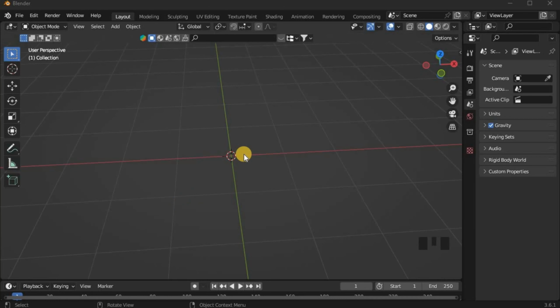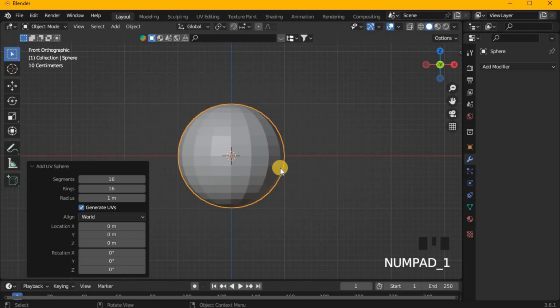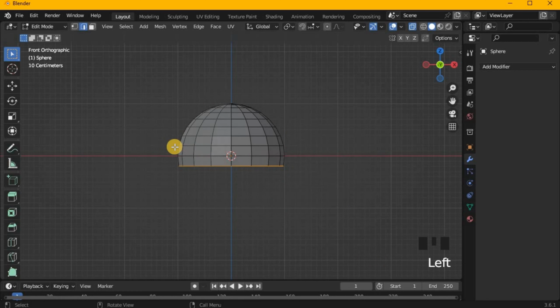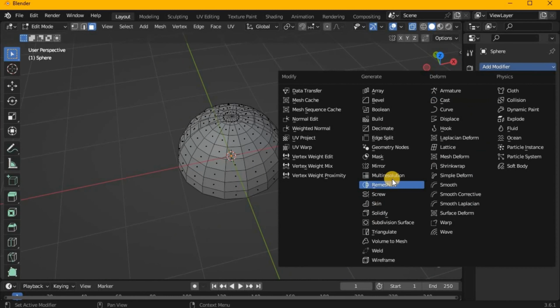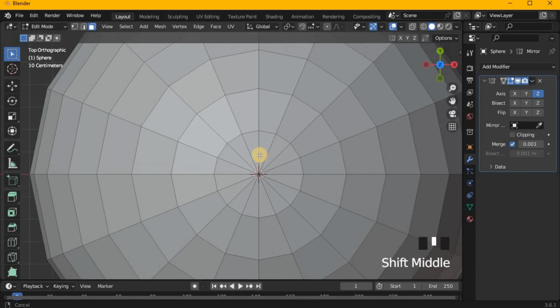Alright, first we need to add a UV sphere. And now go to the Spatter properties and set segments to 16. And now go to edit mode, activate X-ray view, select these faces, and now press X to delete faces. And add a mirror modifier on the Z-axis, and now select these top faces and press X to delete faces.